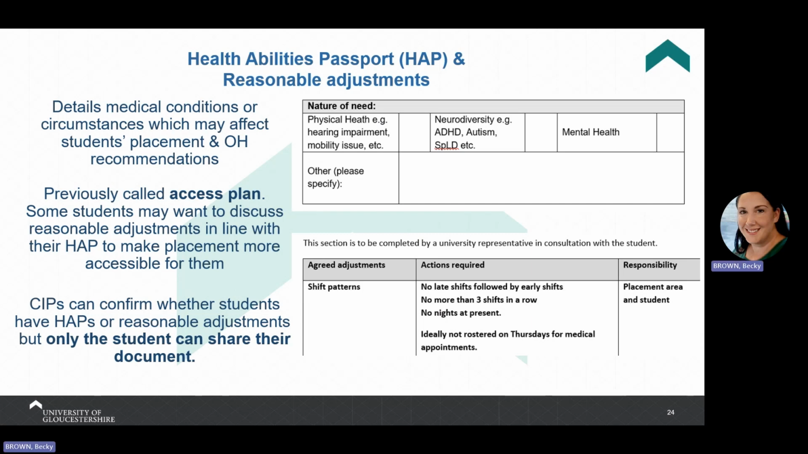So the reasonable adjustments will be completed with a member of staff, and we will make some ideas within there of what needs to be looked at. So you can see the example on the screen here is shift patterns. The university staff member has suggested that the student doesn't have a late shift followed by an early shift, no more than 3 in a row, and no nights.